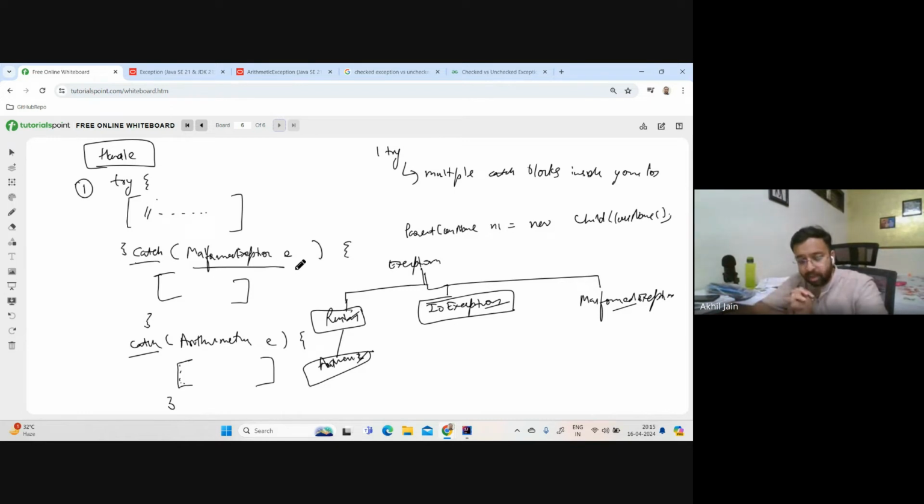But in a nutshell, all these four are children of exception only. And if we talk about runtime, arithmetic exception is one child, and the other child is array index out of bounds exception. So this is also a child of whom? Runtime exception. So in Java, what you can also do is, instead of writing the specific exception names, you could simply write the name of a parent.